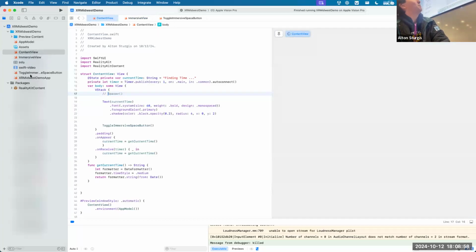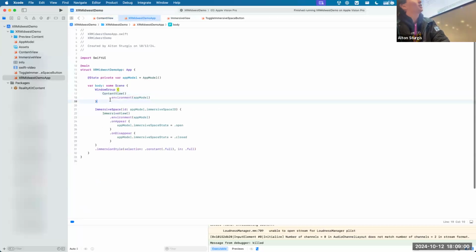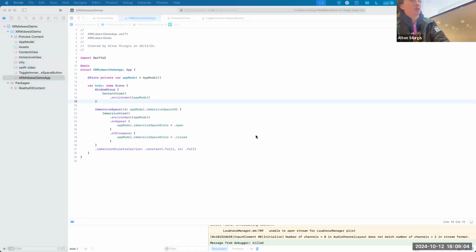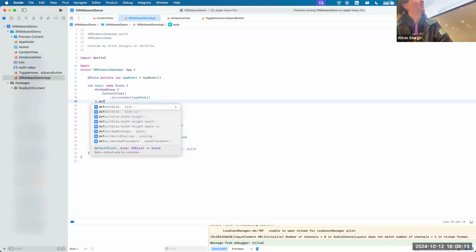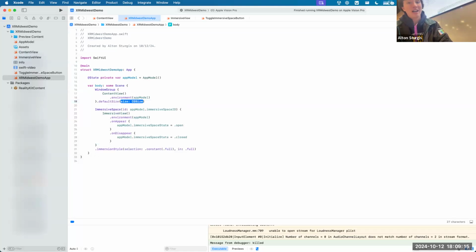So I'm gonna go into my main app again, and now inside this window group, I can actually edit some of the things here, like default sizing. What kind of window should it be? Should it be volumetric? Should it be plain? Should it just be flat? Should it be 3D? Right now, I just care about default size. And right now, I'm gonna make the size, let's say, 500 and then 250 because we're working with like 60 font.